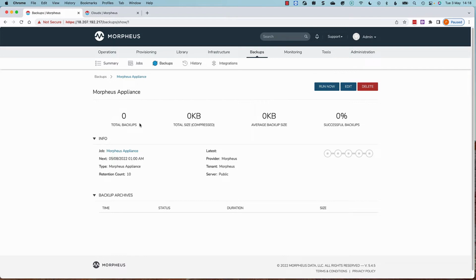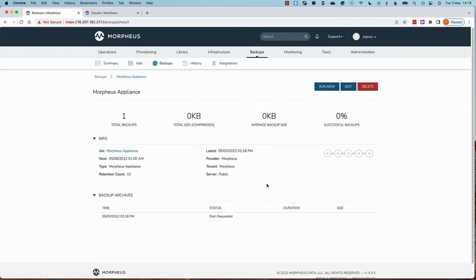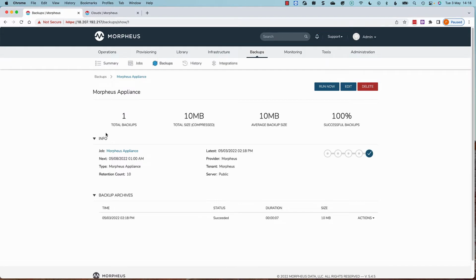So the quickest and the easiest way to run a Morpheus appliance backup is just to click the Run Now button. So I'm going to press that now. You'll see that in the backup archives section, you get the status. It says start requested. So the backup is running. If I refresh the screen, it shouldn't take too long. There we go. It's only a small backup, 10 megabytes, 7 seconds to complete, and it's succeeded.